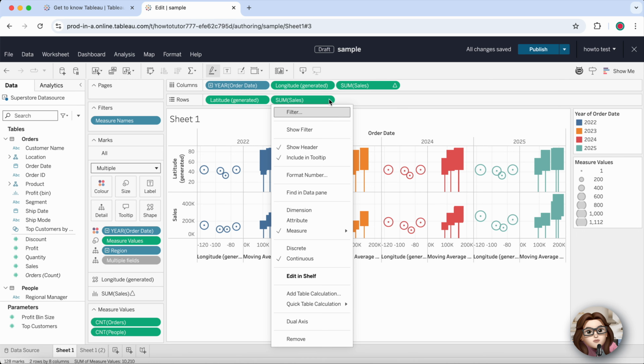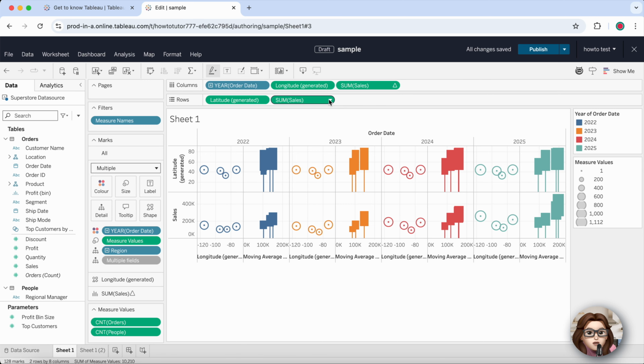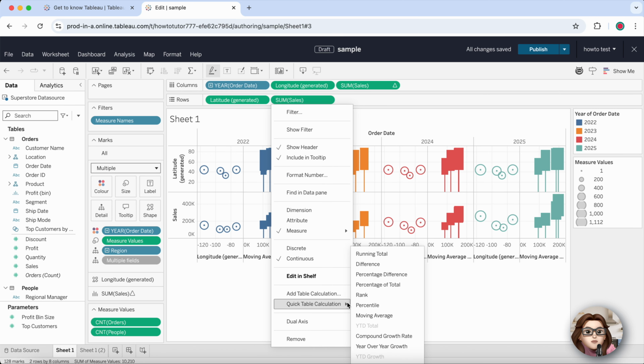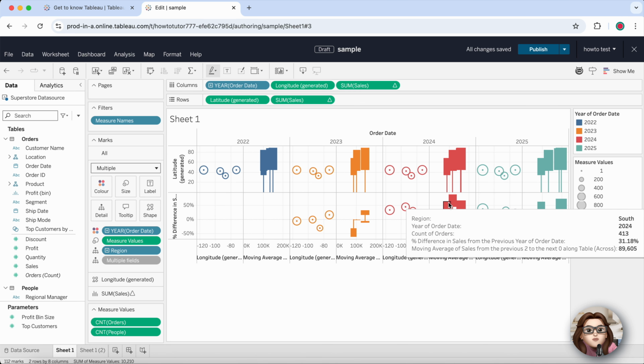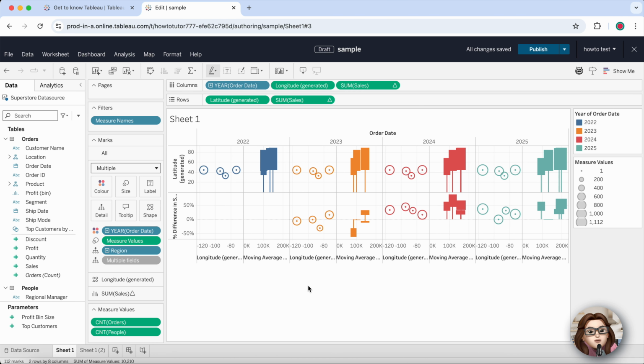Now for the key step. Right-click your measure, hover over Quick Table Calculation and choose year-over-year growth. Tableau will instantly calculate the percentage change from one year to the next, showing how your performance evolves annually.